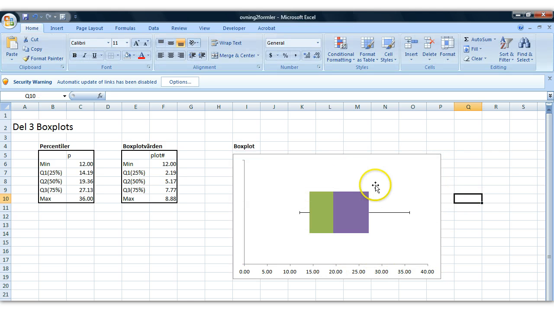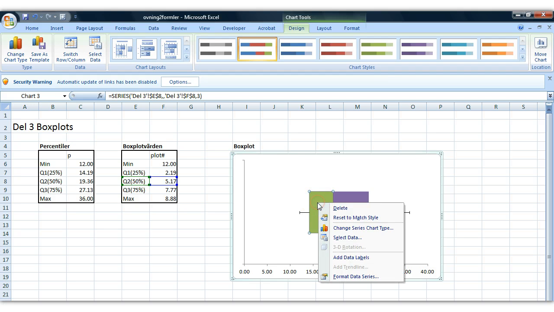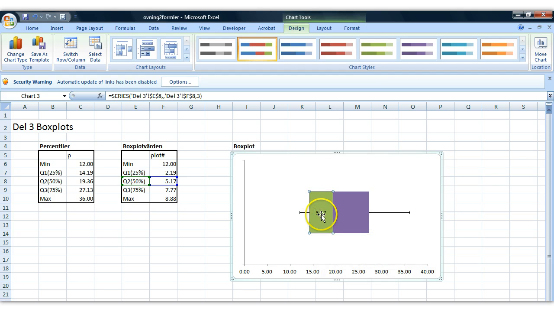To many people this is enough for our box plot, but if we want to make this even nicer and have some values for our first quartile, our median, and our third quartile, there's another trick we can do. If I select one of these bars, I right click it and I choose add data labels, I get a data label for this bar. Now this is 5.17, which shows the distance from this point to this point, but we don't want it to show that. We want it to show the value here of our first quartile, which is 14.19.